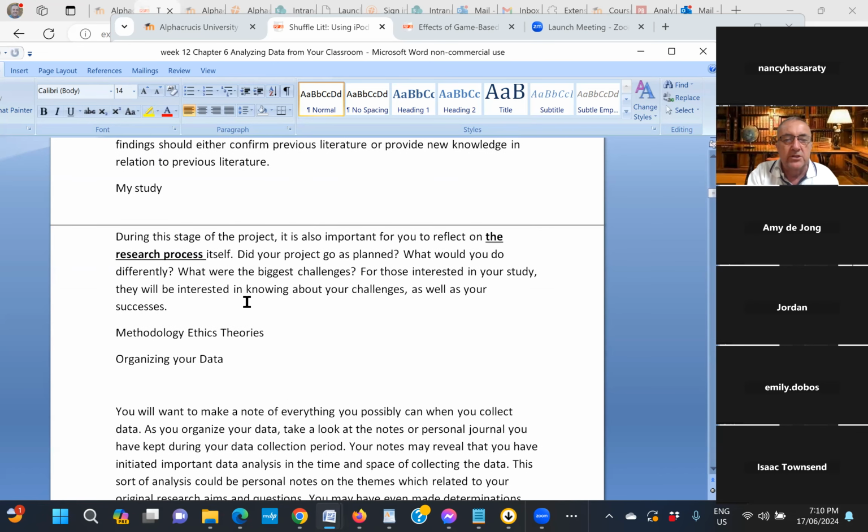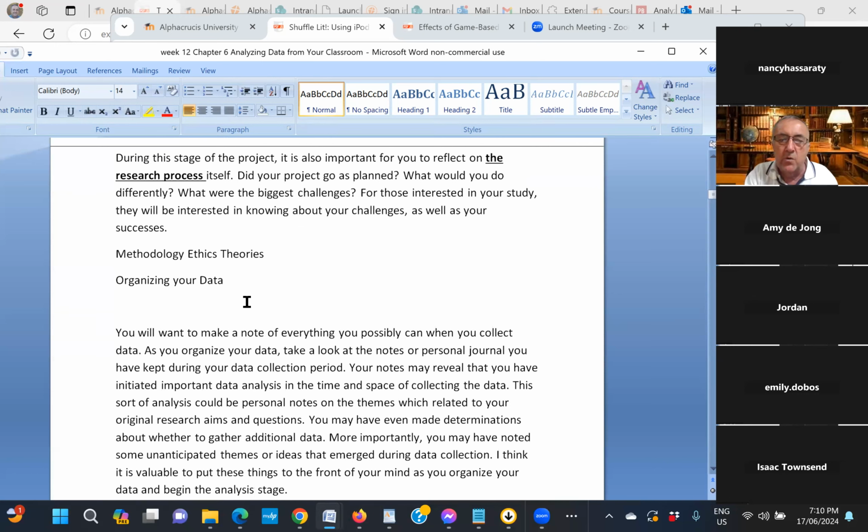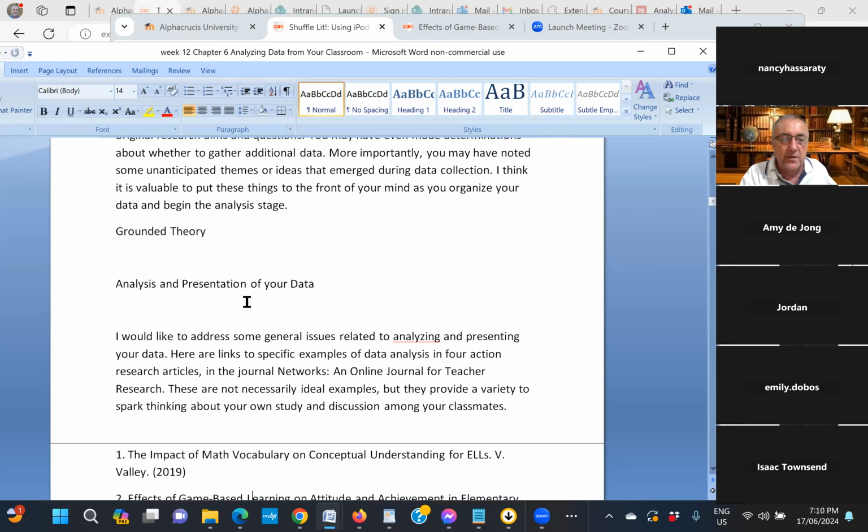During this stage of the project, you might also want to think: how did it go according to what I planned? What was the method I wanted to use? How am I going to organise it, and has it unfolded as I wanted? And you might want to comment on that.